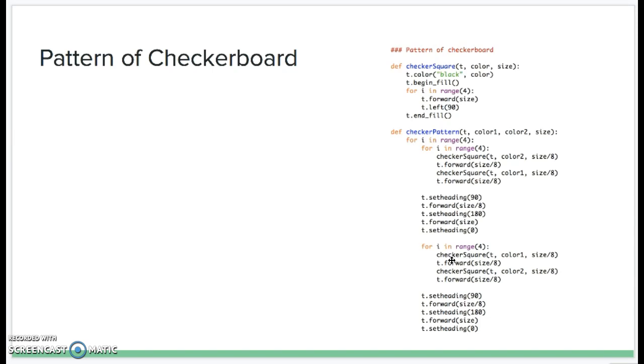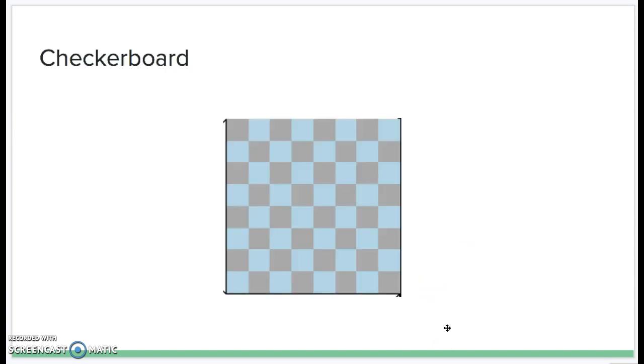My second for loop inside is for i in range 4 checkered square, t color 1 size divided by 8, and then t dot forward size divided by 8 checkered square t color 2 size divided by 8, and then t forward size divided by 8, and pretty much the same thing as before. When you run this, we get my checkered board right here.